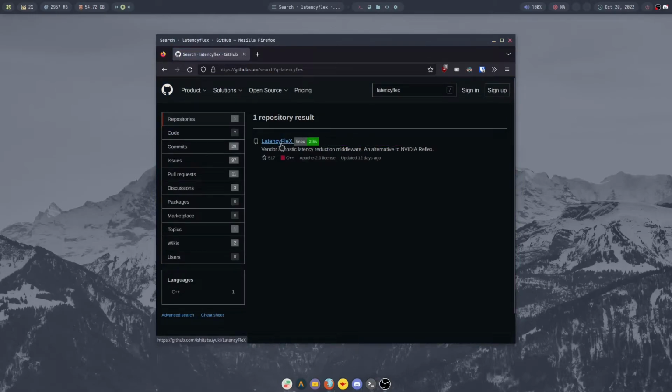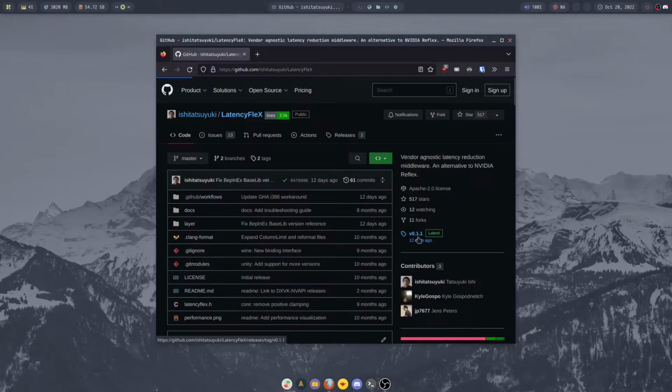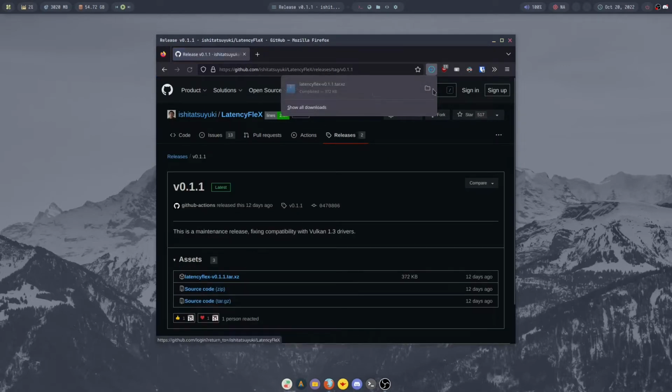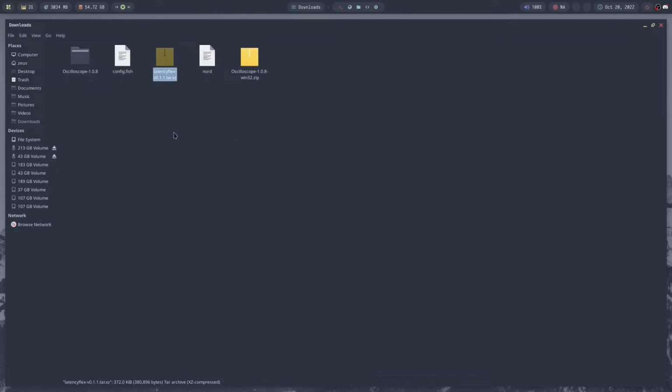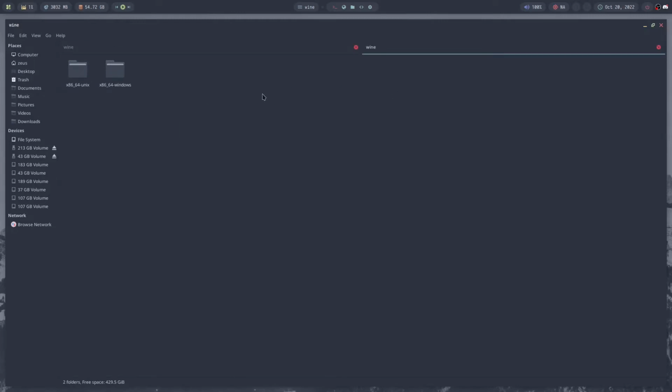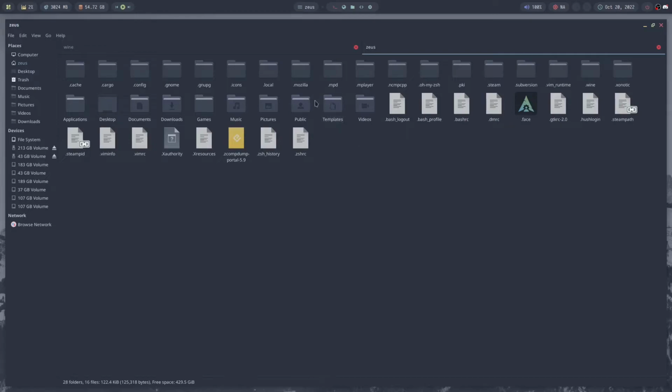Okay, when we're here, you click on it, then go to the latest release and download the tar.gz. Inside your downloads directory, you want to extract this. LatencyFleX, wine, usr lib, wine, and you want to see these two files right here. We're going to open up another tab in our file manager, Control T for most of them, and head over to your home directory. Press Control H to show hidden files and directories.